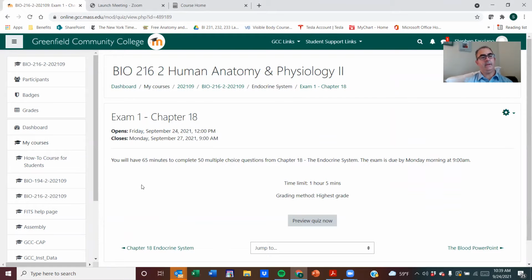It does say you'll have 65 minutes to complete 50 multiple choice questions from chapter 18, the endocrine system. The exam is due Monday morning at 9 a.m. So sometime this weekend, you have to go on there and do this exam. It's just 50 multiple choice questions, 2 points each.